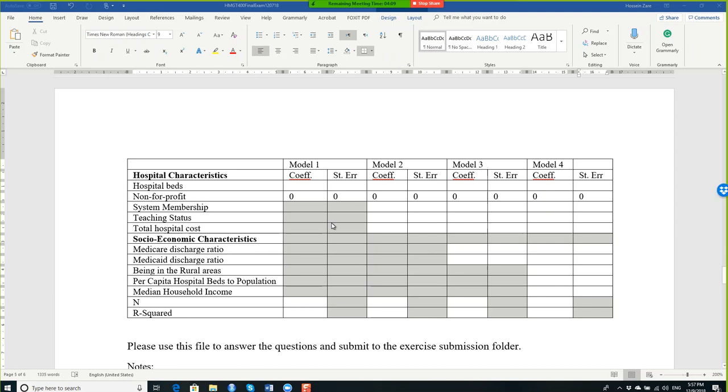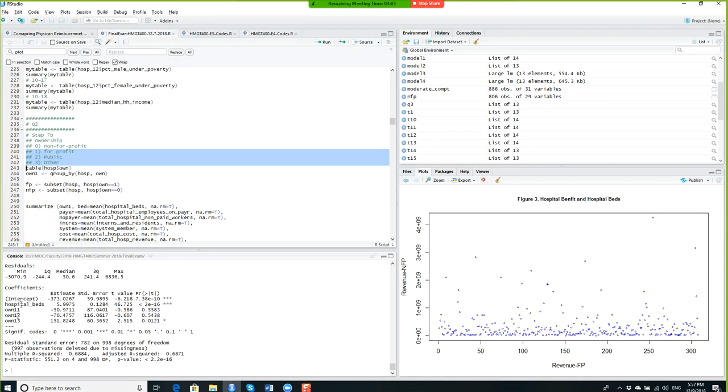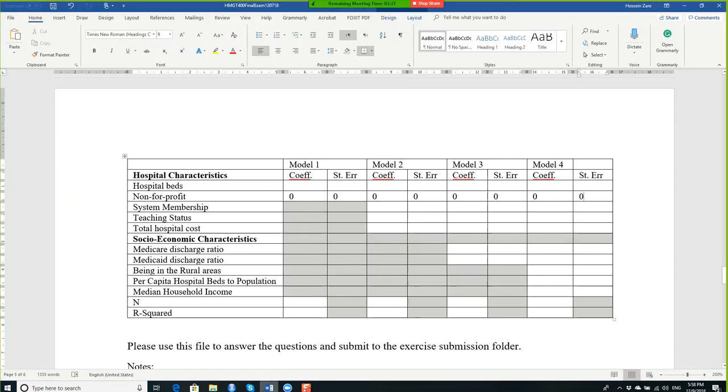This is the point for this table, because basically you can see for-profit, public, other. For-profit is negative, public is negative, and other is positive. So there is a positive relationship between wage and hospital beds, 5.99, and this is significant. Yes, this is significant. And for ownership, we cannot see any result for non-for-profit. This is the point for this question.